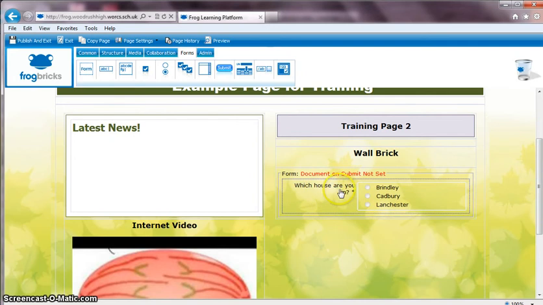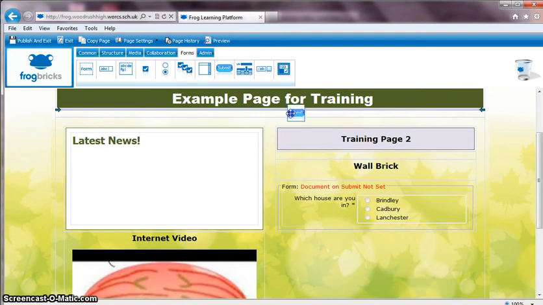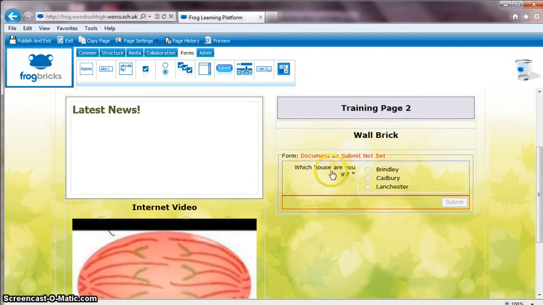And you can see there which house are you in, and then Brinley, Cadbury, Lanchester, and they can just tick next to it. At the minute it's not finished though, because to finish it off we need to put a submit button in. So if I drag and drop the submit button in, and therefore what you'll see is you've got your question, you've got your possible answers, and you've got your submit button. That star there means that you've put it as a required question.